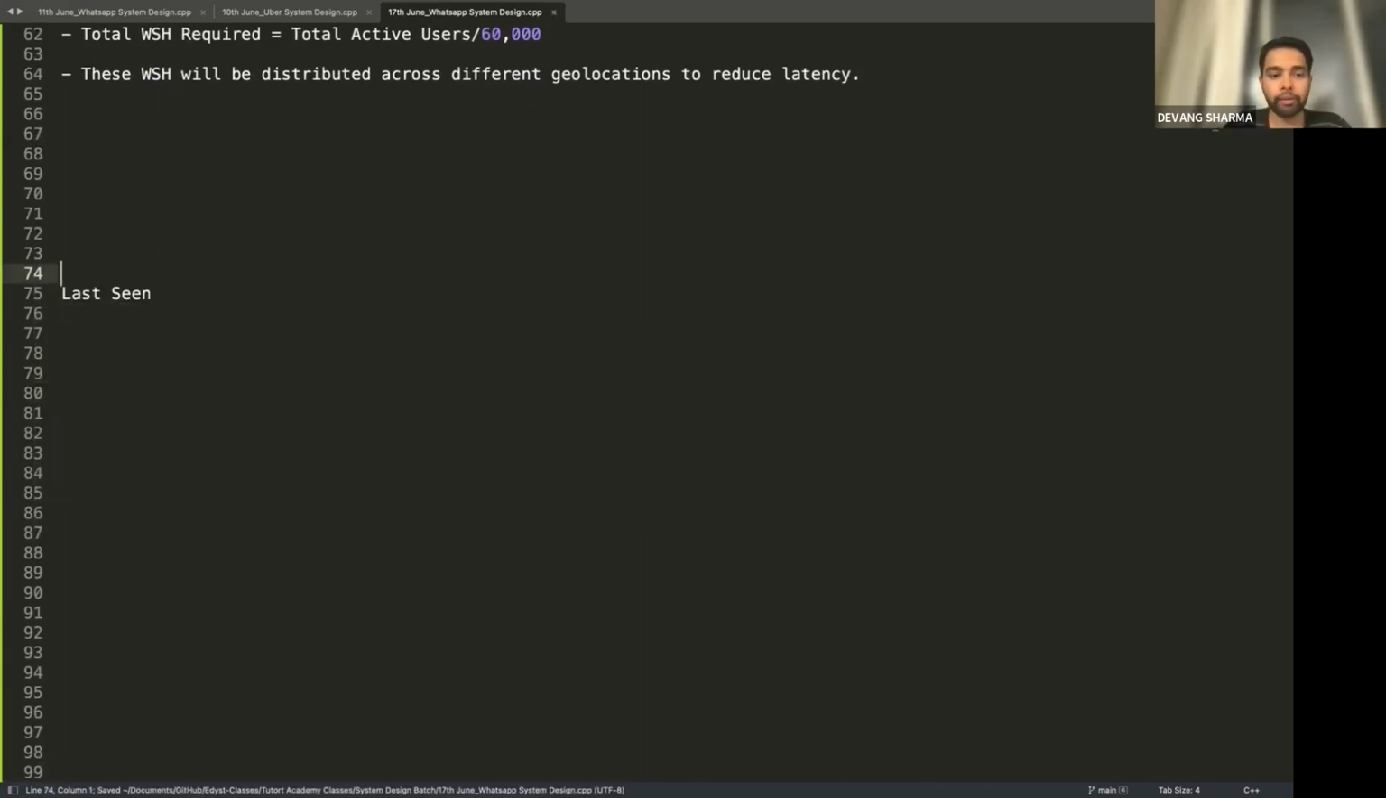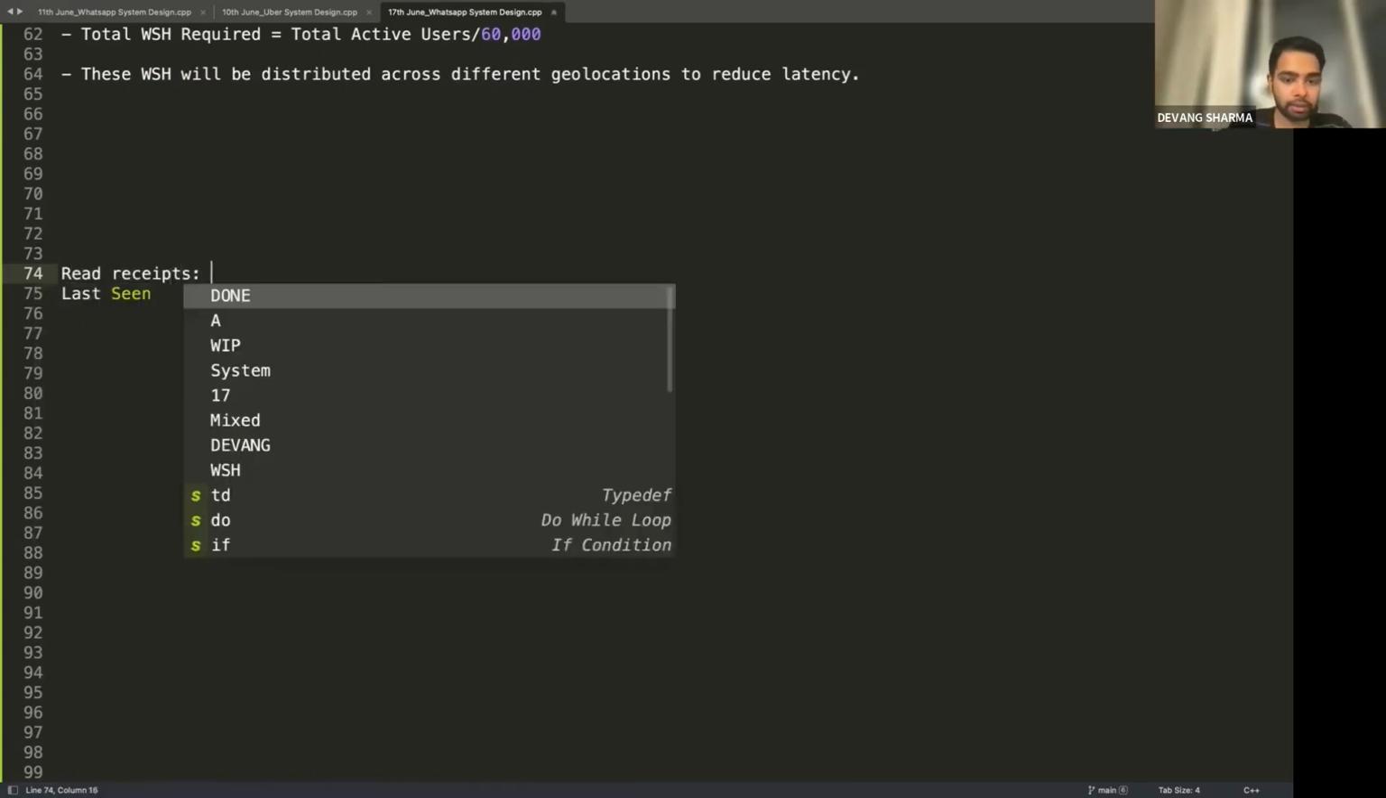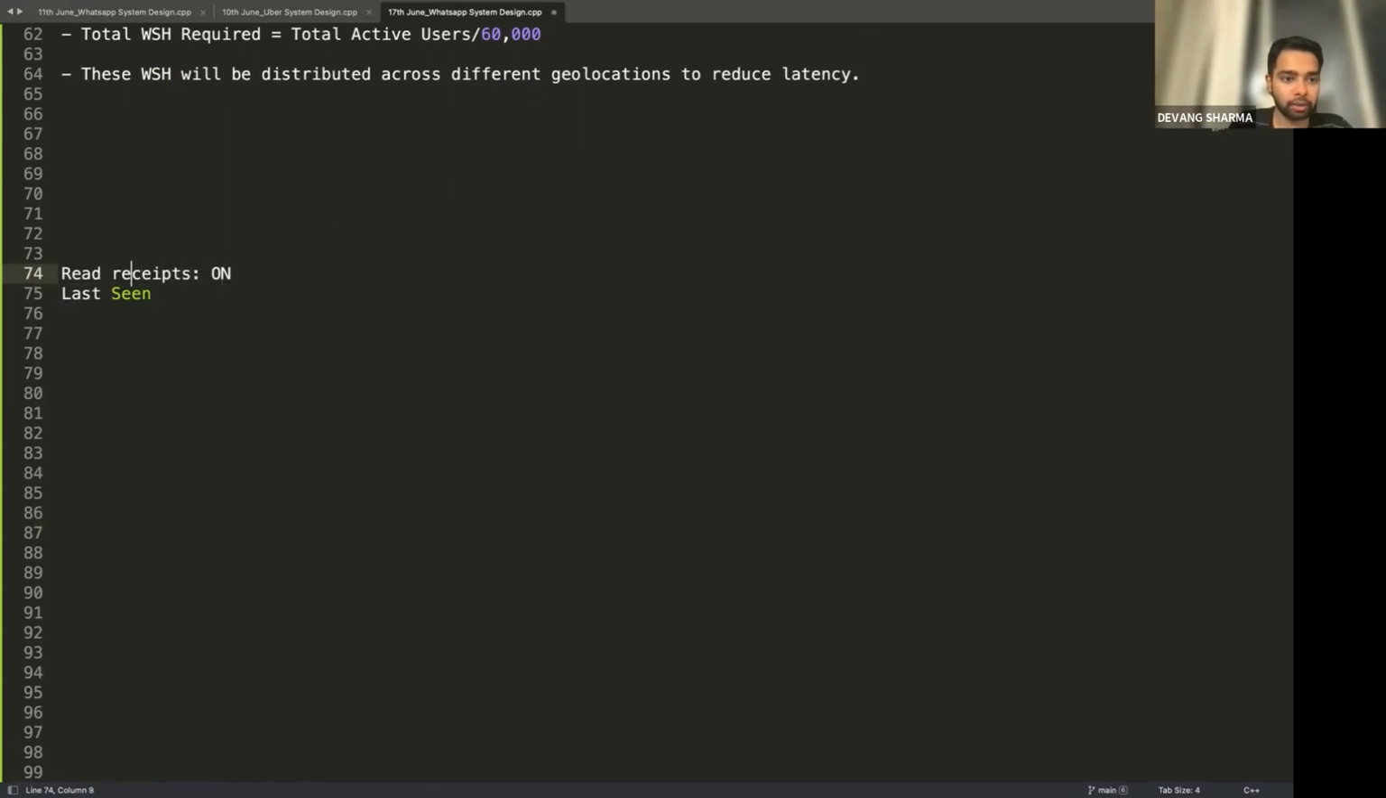If you have the read receipts on, only in that case you will be able to see. That's also one thing. Read receipts on and last seen on, both are given as options. So you will see a user last seen on, let's say, 10:15 a.m. Now tell me one thing. What does this last seen actually mean? I'm giving you two options.